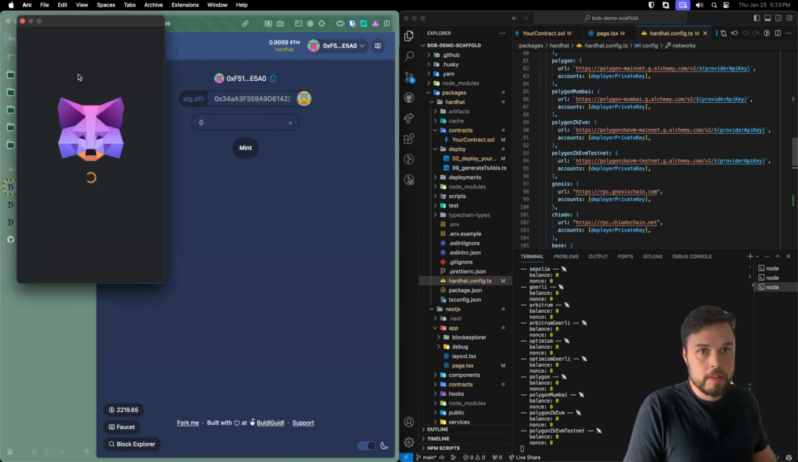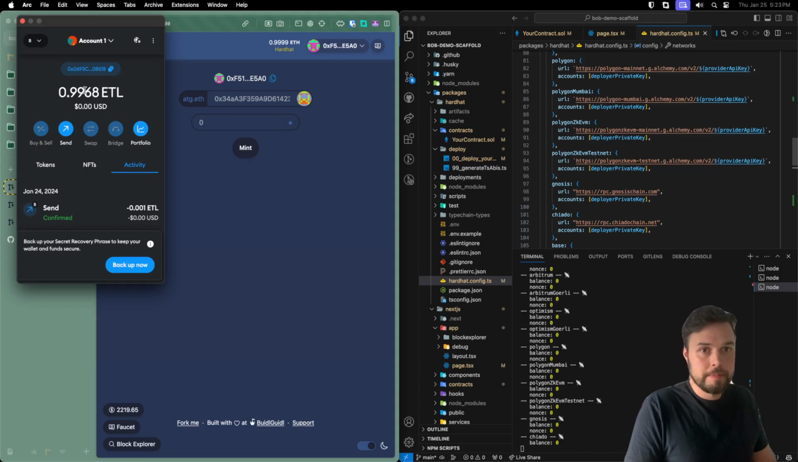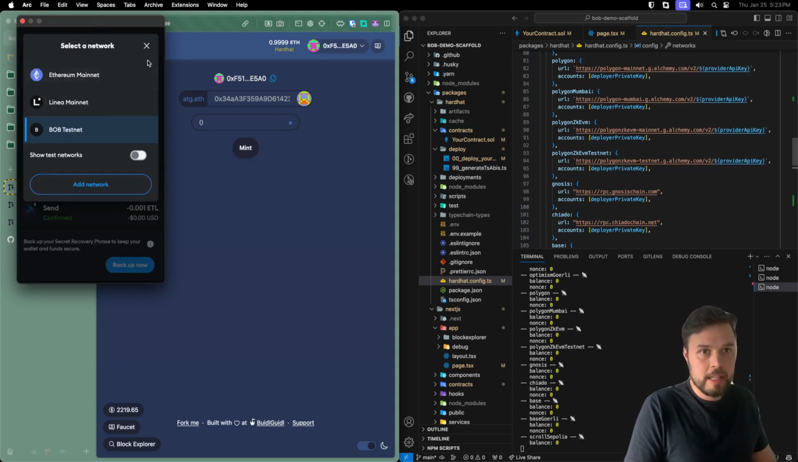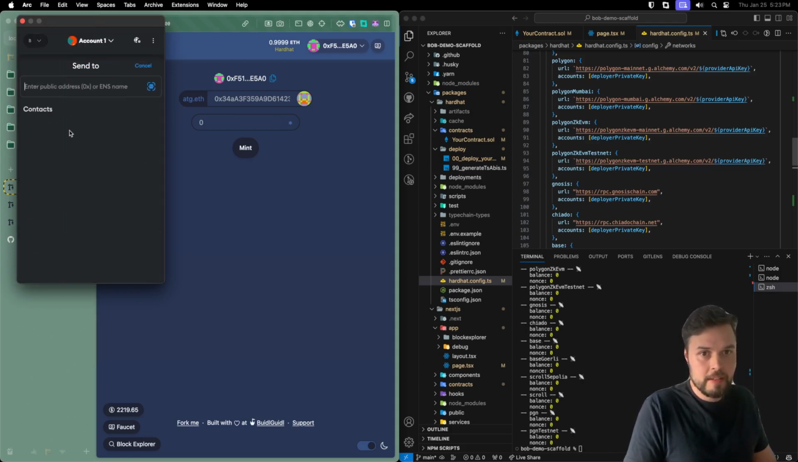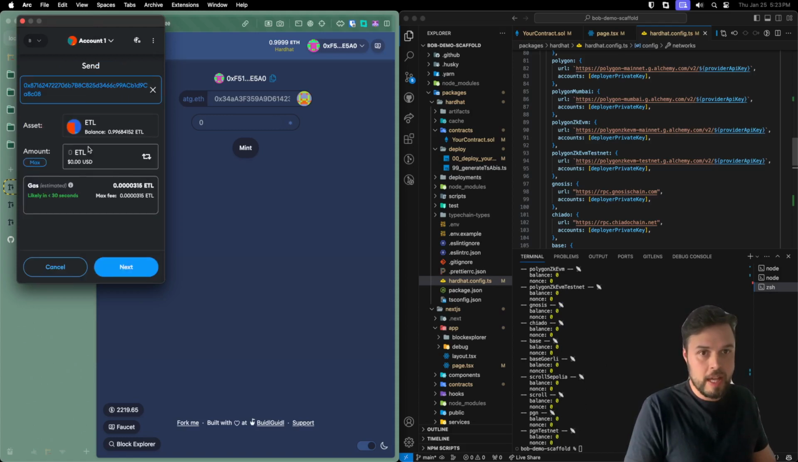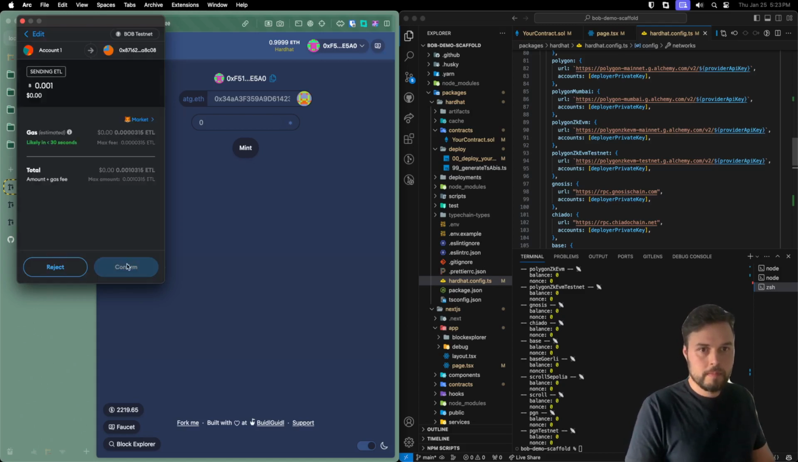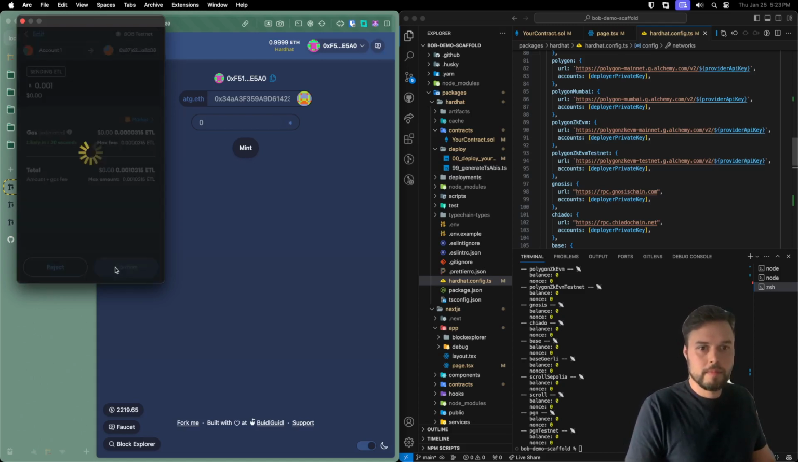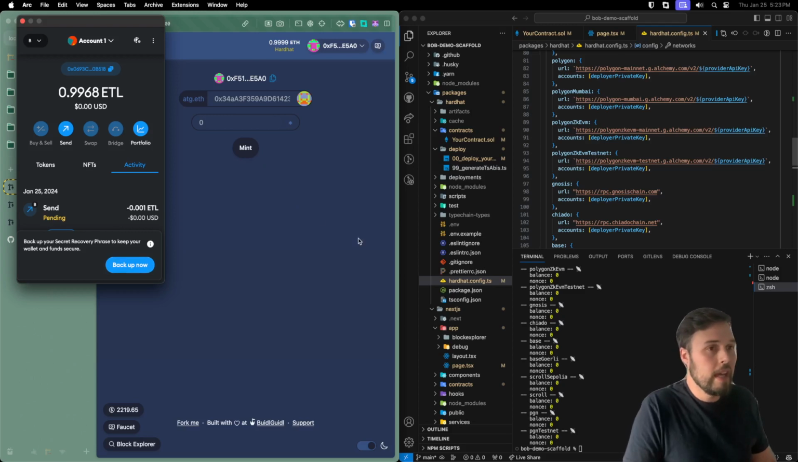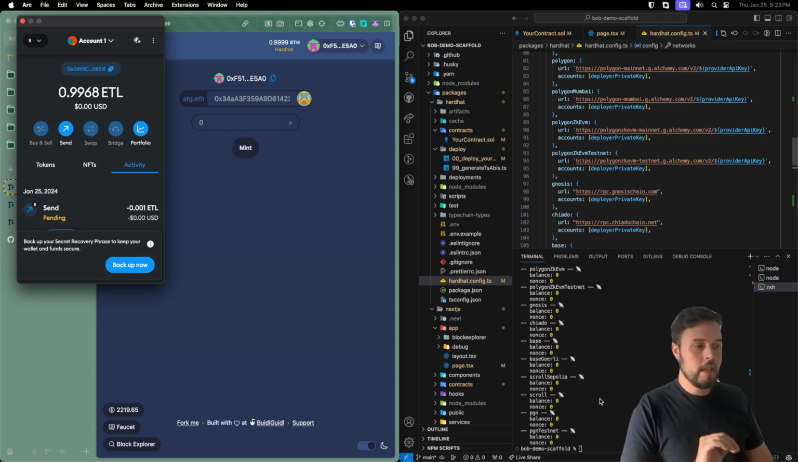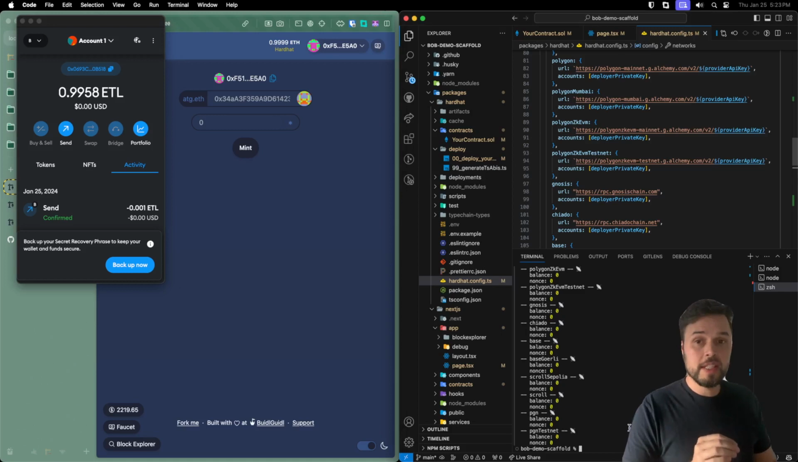So I've got my Bob testnet loaded up, and I'm going to send some gas to that account. Shouldn't need too much. And that's going to make the account that we just generated, which is different from the burner wallet here in the browser, it's going to make sure it has enough gas to be able to successfully deploy. So that looks like it confirmed. Let's try the command again.